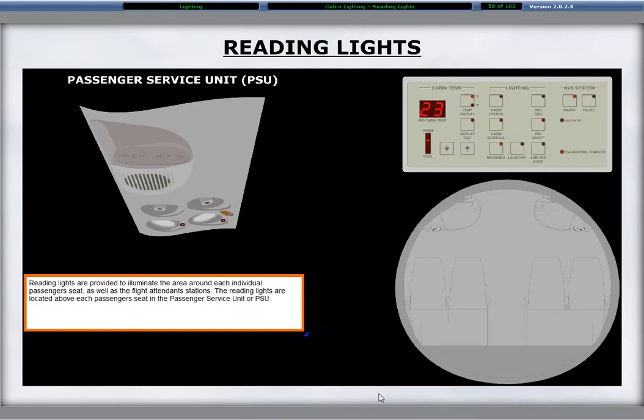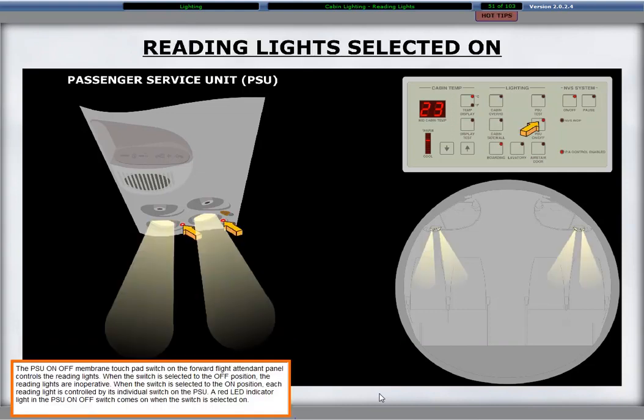Reading lights are provided to illuminate the area around each individual passenger seat, as well as the flight attendant stations. The reading lights are located above each passenger seat in the passenger service unit, or PSU. The PSU on-off membrane touchpad switch on the forward flight attendant panel controls the reading lights. When the switch is selected to the off position, the reading lights are inoperative.